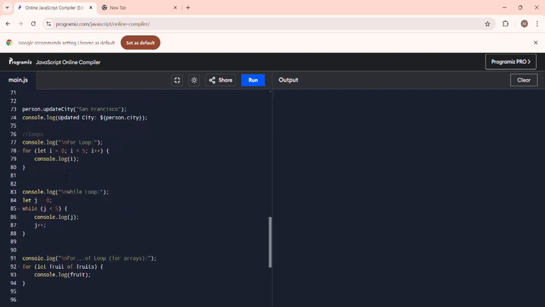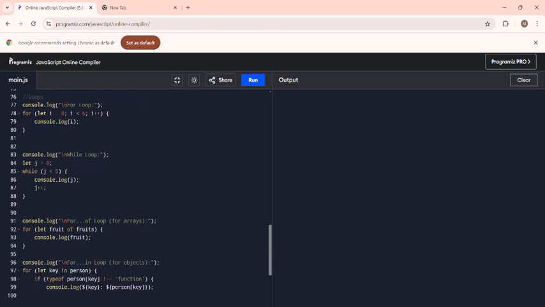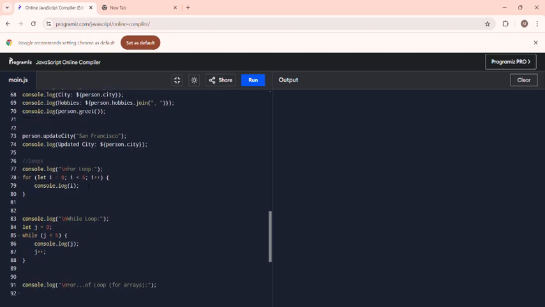Loops in JavaScript: for loop, while loop, for in loop, and for of loop. Firstly, the for loop. This is the basic code of a for loop. What is a for loop? It iterates a set number of times. This is the example code.